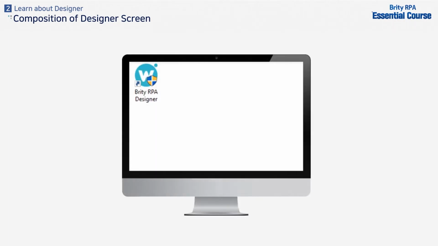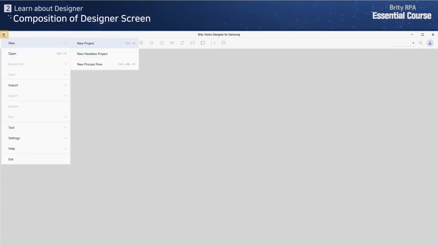Now, shall we run Brity RPA Designer to look at the designer screen composition? When you run Designer, a blank screen will open, like this. To see the composition of Designer screen, you need to create a new project. If you press the button in the upper left corner of the screen, the menus will appear. Here, select New Project from the New Menu.